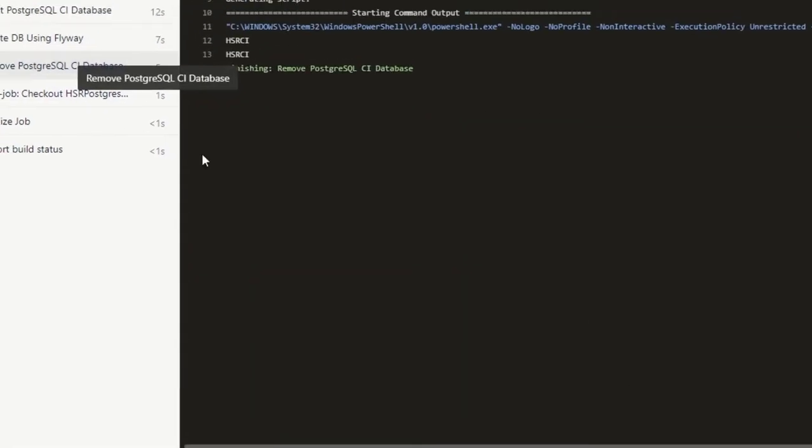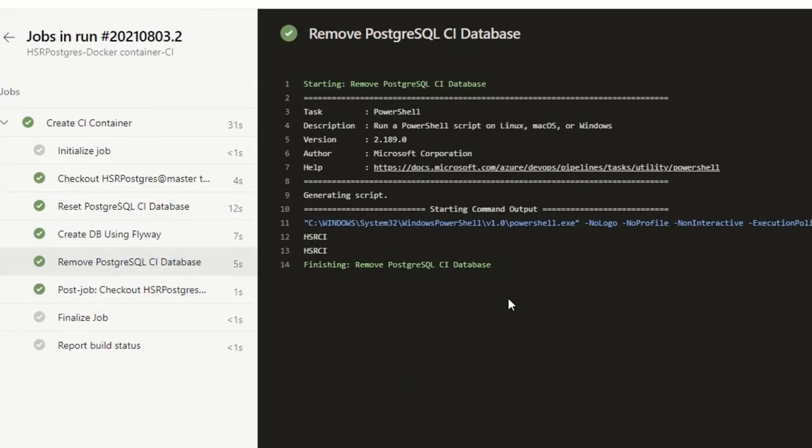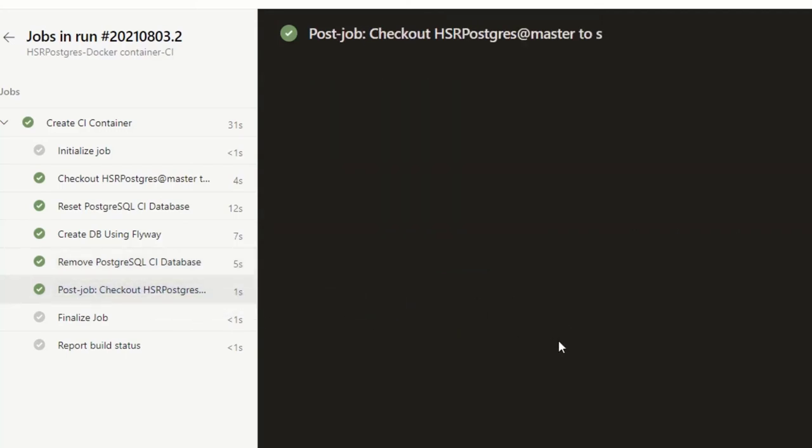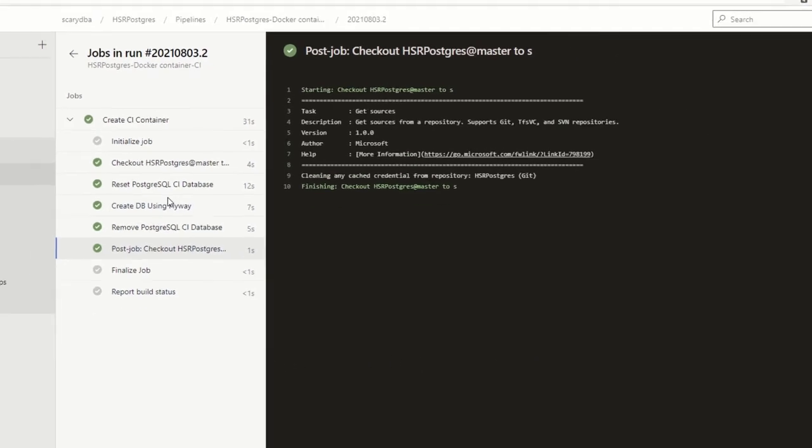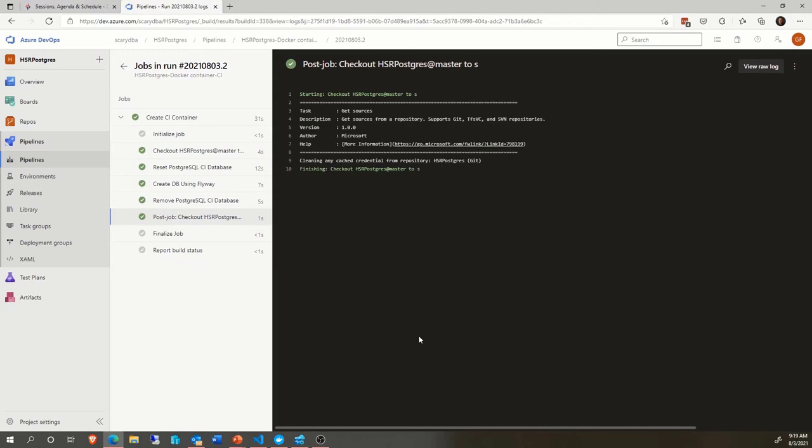So after that, we then run the next command to remove my container. And then the post job does all the rest of the stuff to finish up everything going on. And that's it. So it ran through the entire thing successfully. And it did it while we were talking.